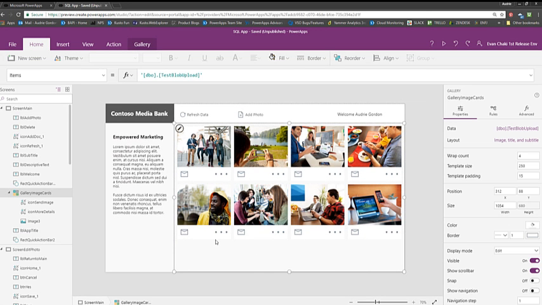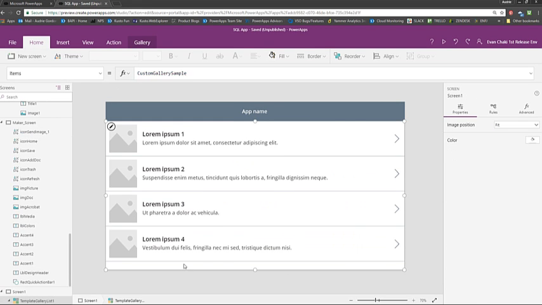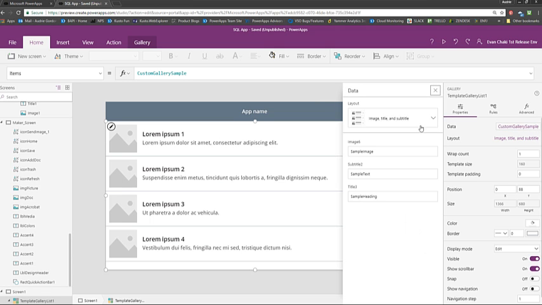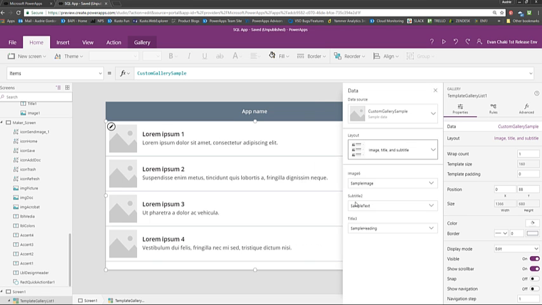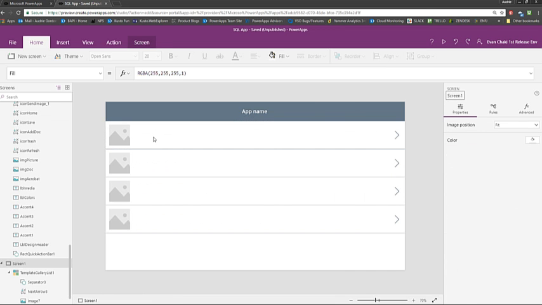This guy right here is just a gallery. You notice it has a wrap count of 4 and a template size of 250 and a padding of 15. So if I do a new screen here and I just pick a scrollable one, I have the list screen. I can go ahead and attach this to my database. I don't actually need any text on here.